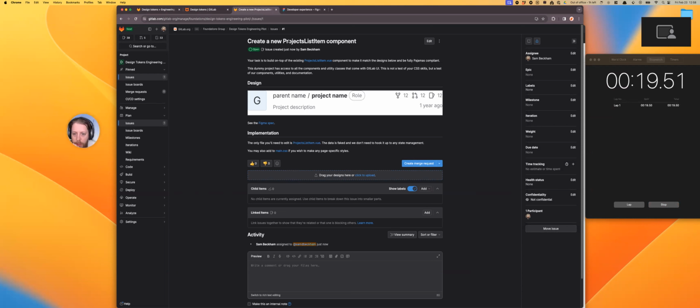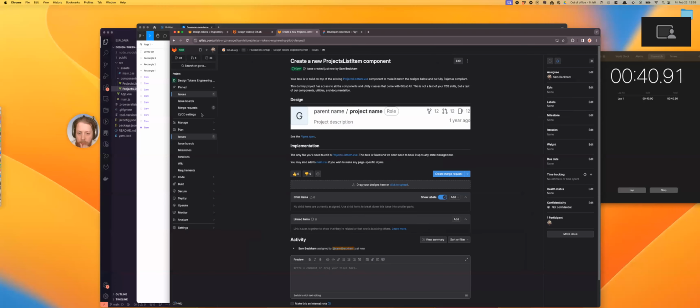So we've got the issue, we've read through the issue, we've seen the Figma spec, we've got that open over here. The only file you'll need to edit is projects list item. The data is faked, and we don't need to hook it up to any state management. You may also add it to main.css if you wish to make any page-specific styles. So I'll probably get them to set up the project ahead of this because that's not something we're testing.